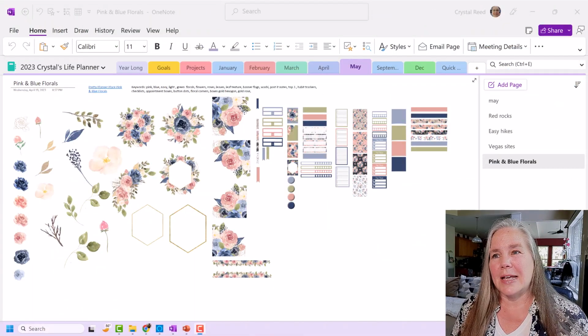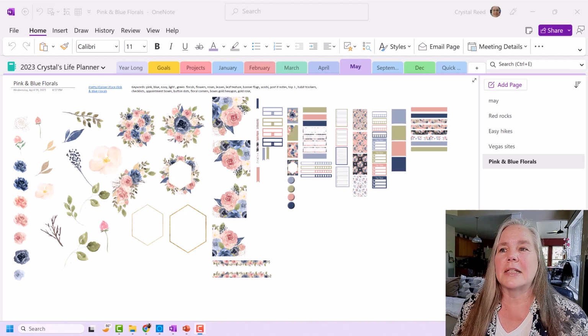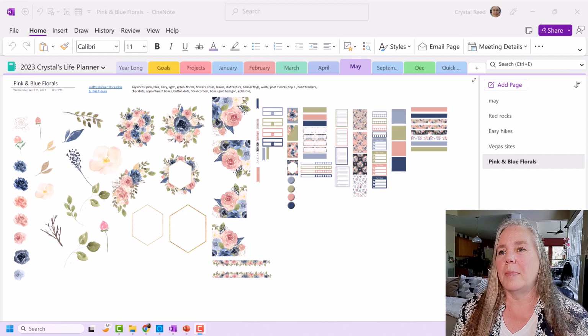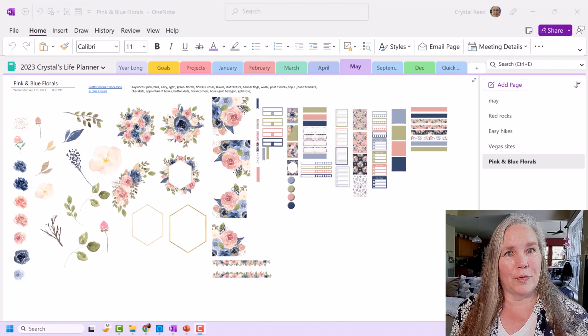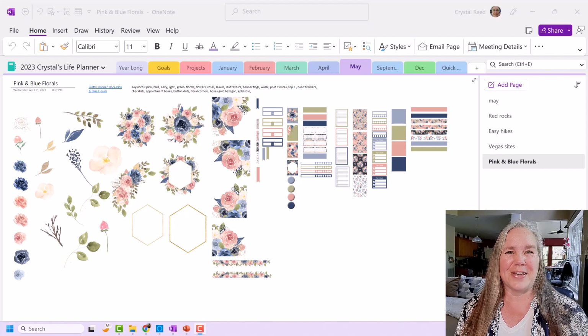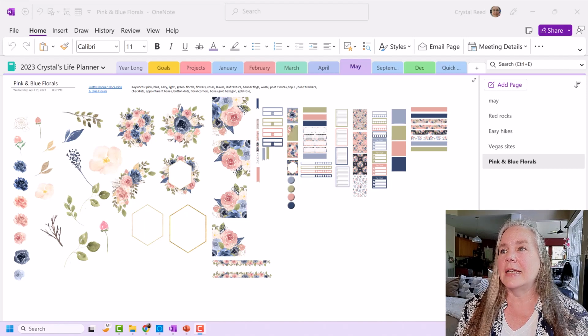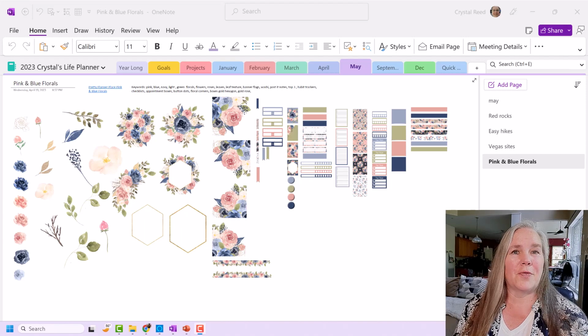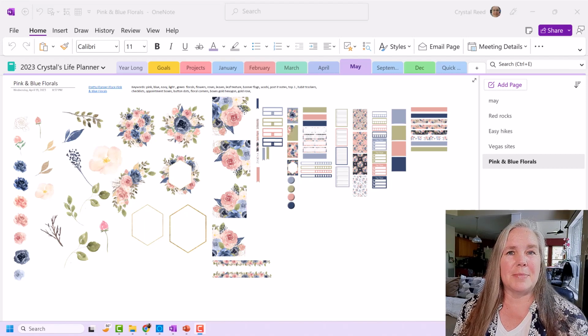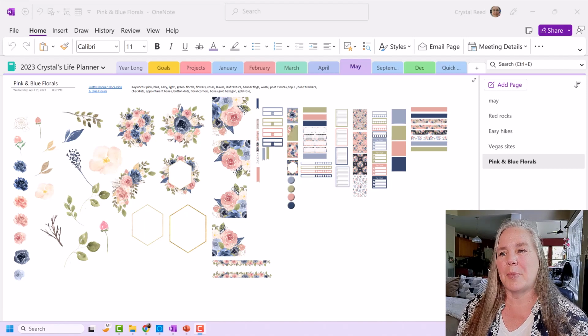As you can see here on my screen, I am using this beautiful sticker set for the month of May. It is called Pink and Blue Florals, which is a very obvious title. I think it's just great. And it is from Pretty Planner Place, which is one of my favorite sticker shops over on Etsy. I bought this mini sticker set to use, and I think it's going to make really, really pretty planner pages for the month of May. Now, May happens to be my anniversary month, and I thought the florals for my anniversary would be appropriate.